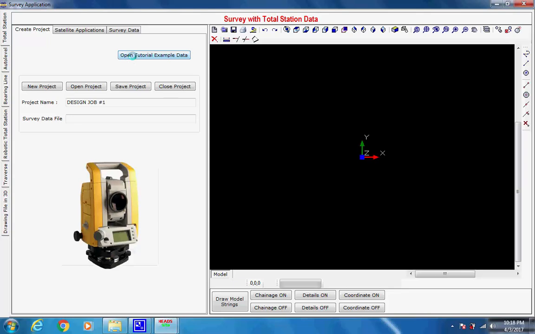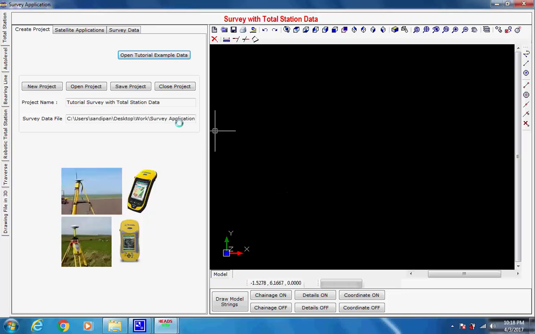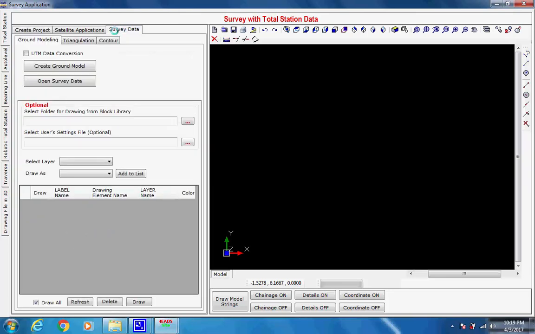Click on button Open Tutorial Example Data. As the message comes, click on button OK. The project folder will be created inside the working folder as Work, Survey Applications, Total Station, Survey with total station data, and a copy of the total station survey data file survey.txt will be brought into project folder Survey with total station data to process. Next, select the tab Survey Data.